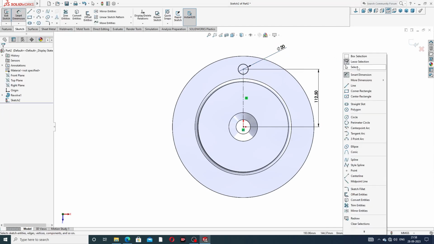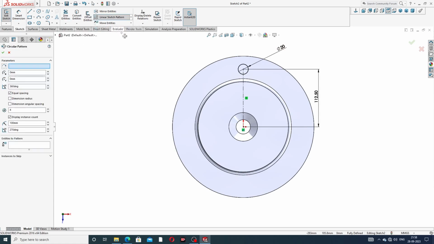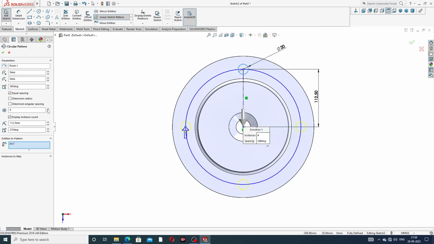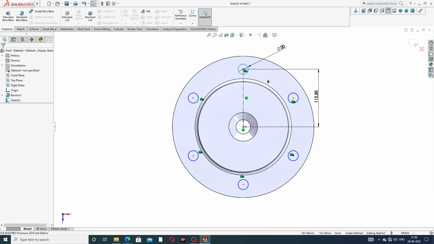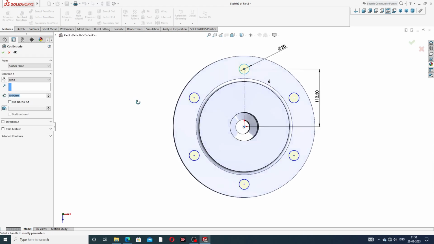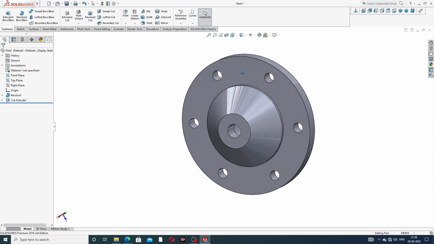Okay, and use a circular pattern, is perfect, and select this point and use this pattern, and pattern is 6 pattern, equal spacing and 360-degree angle. Okay, all is perfect and correct, and click OK, and again going to extrude cut. Extrude cut is through all, and click OK. Okay, all is perfect.